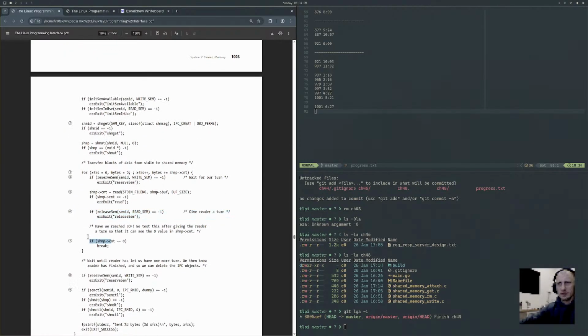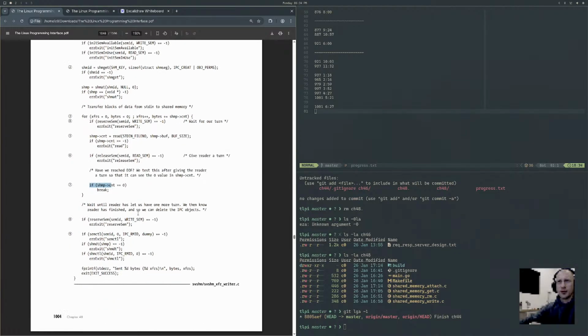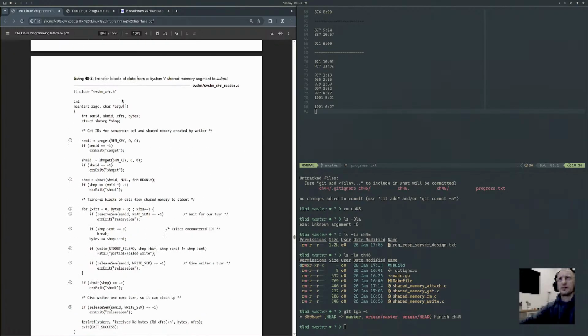And then we check for EOF. If we hit EOF, then we try to acquire the write. Once we have the write end, then all the reads have completed. And we can then remove the semaphore. We can then detach the shared memory and remove it. And then we're done. And then the reader, so this is going to be the reading side.